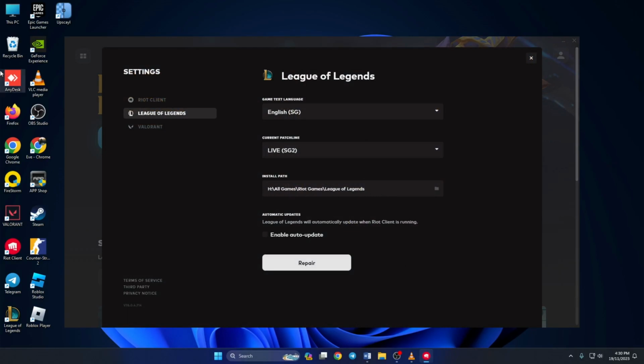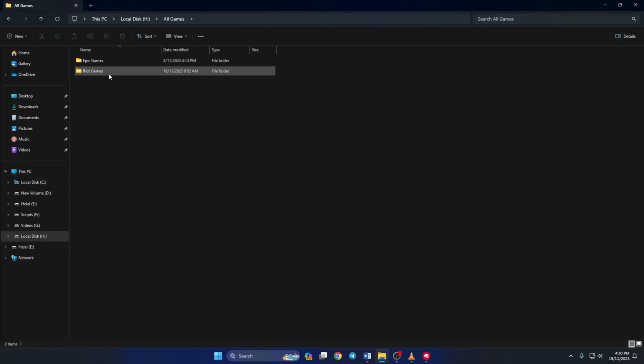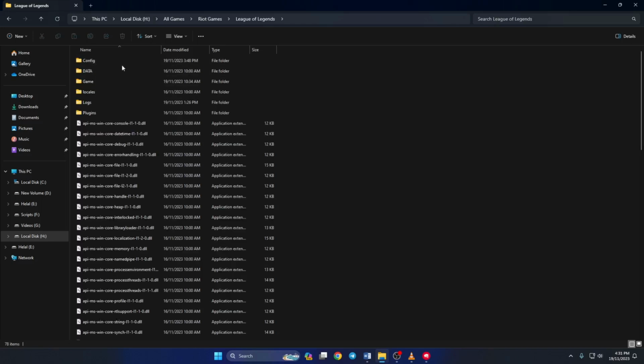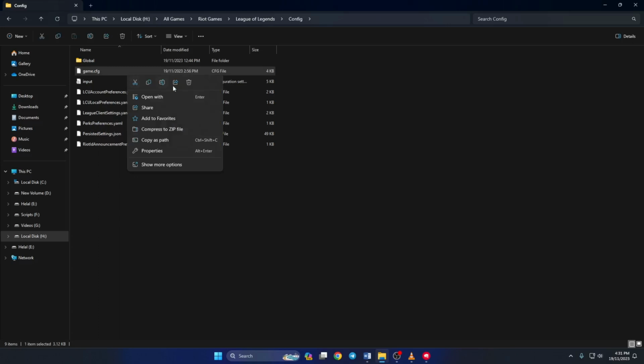Now just go to that folder with this file explorer. Then open up the config folder and delete the game.cfg file from here. Then restart your computer. After this problem should be gone.